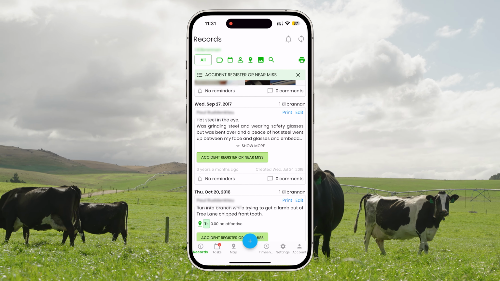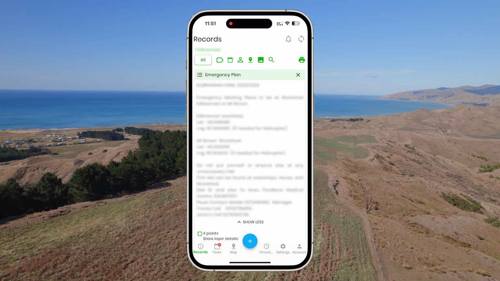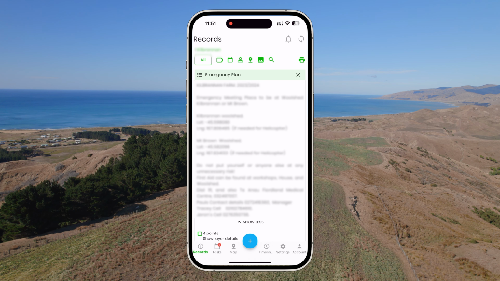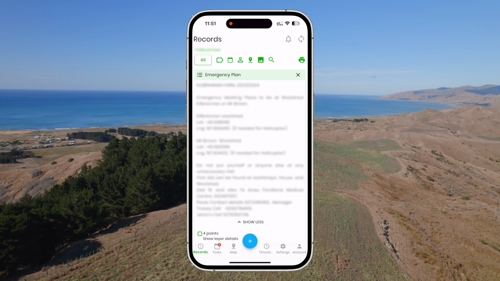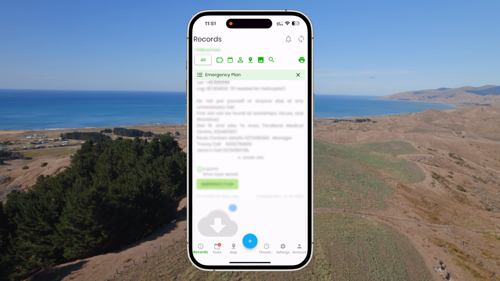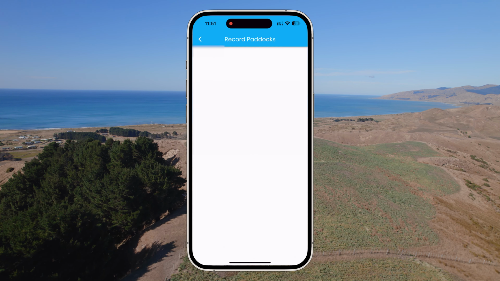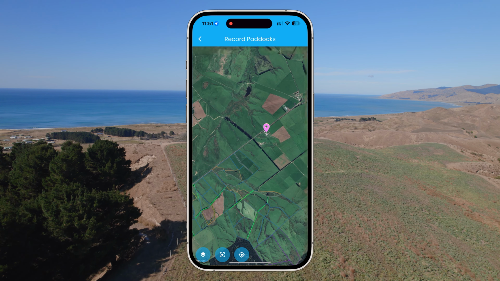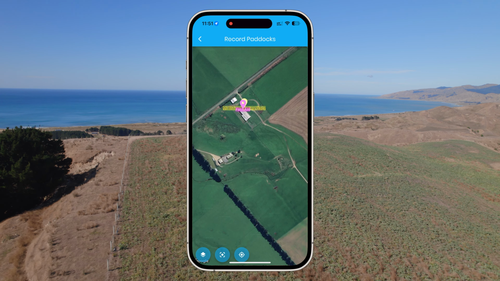Here is a detailed emergency plan, recording all of the key details in case of an emergency, such as coordinates for a helicopter, essential contact details, and also map layers showcasing first aid and meeting locations.